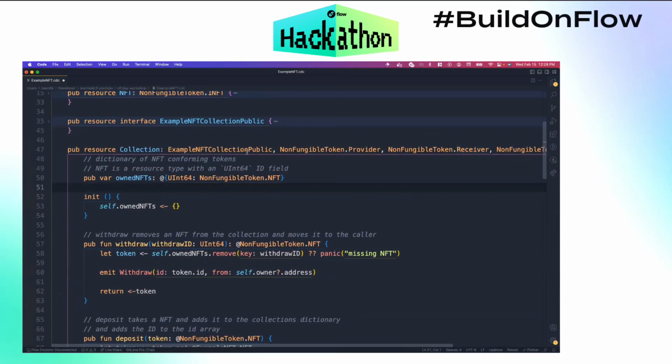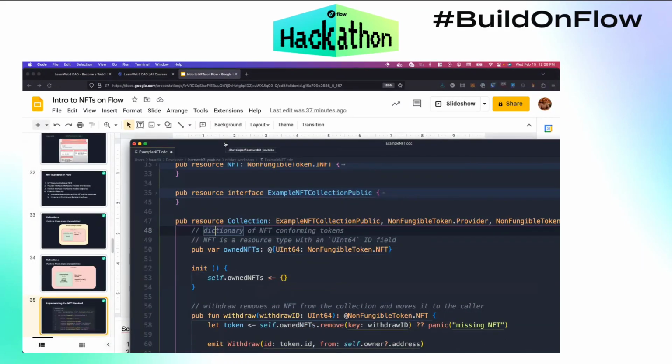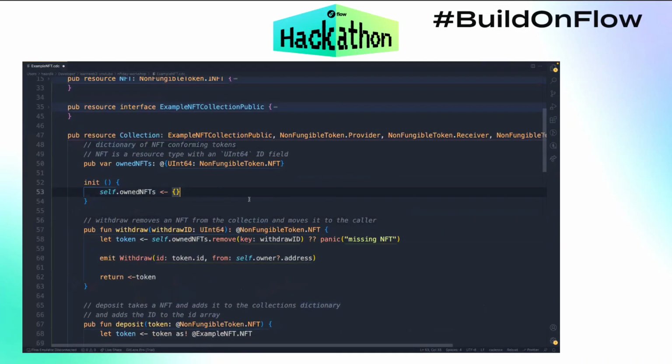So the public part of it, as I mentioned on the slides, the collection resource has all the NFT resources inside of it. Sorry, my computer is lagging. The collection resource has all the other NFT resources inside of it, and they are stored in this mapping, like token ID to NFT. These are all the NFT resources inside of the collection resource. When we start it off, it starts off with an empty mapping. So initially, it has no owned NFTs.